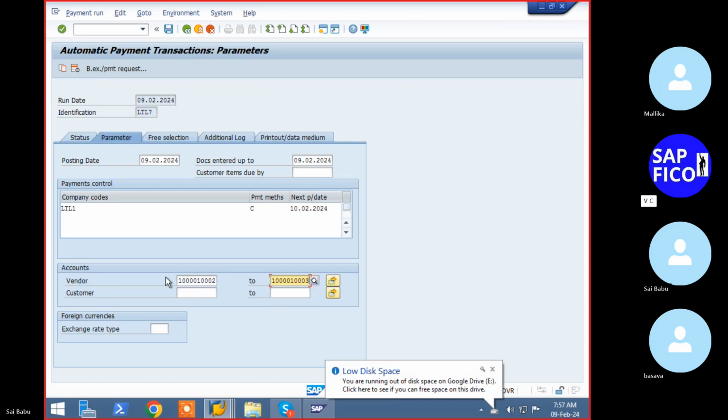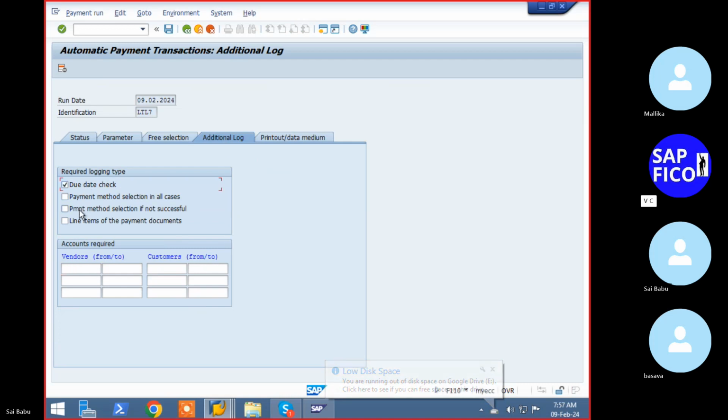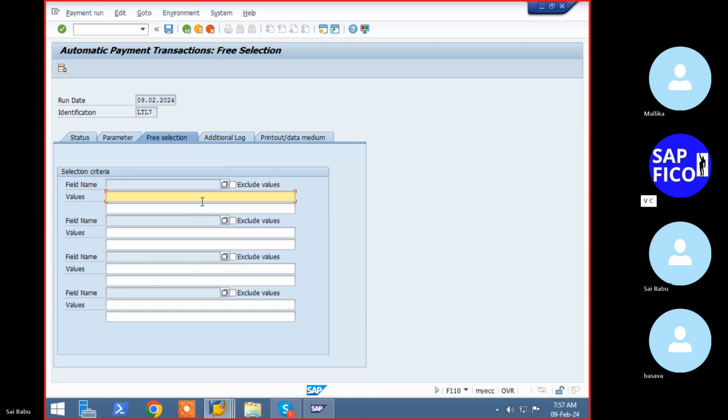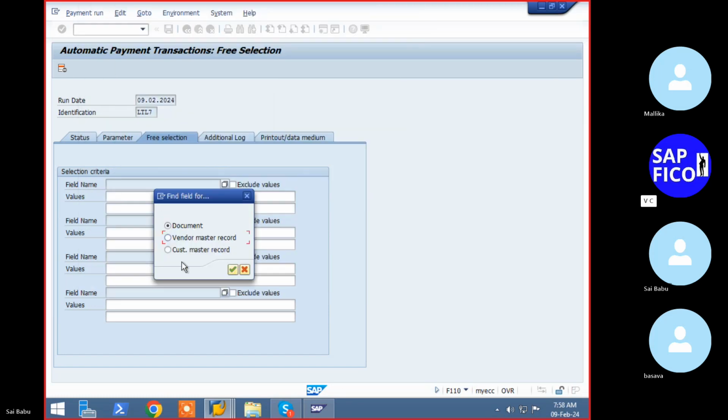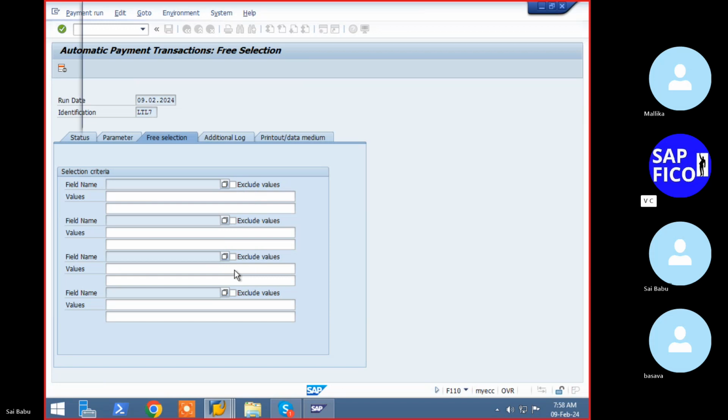10012, 10003. Now go to the additional log and give the payment due date check and payment method selection if not successful. For vendors, give 10002, 10003. Now go to the free selection tab and go to the field name. Others is there, right? Take out the vendor master record. This is related to the vendor master record, right? Continue it.